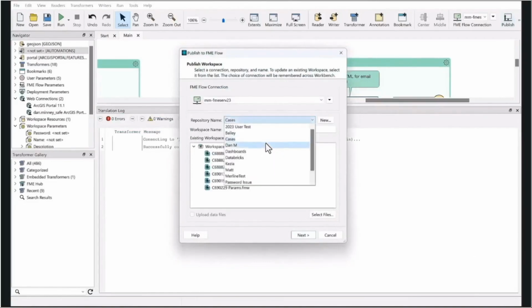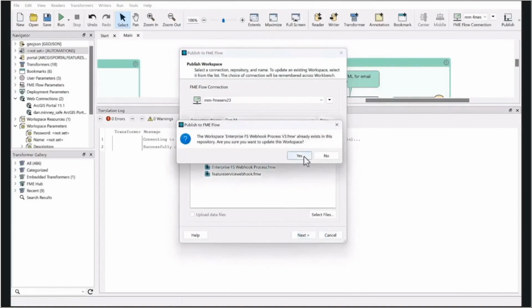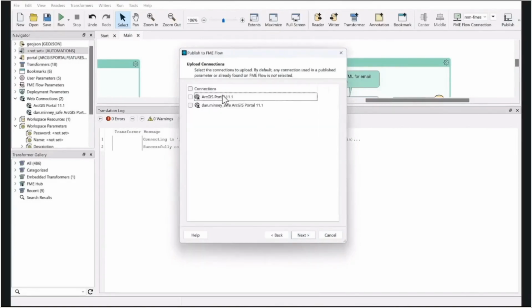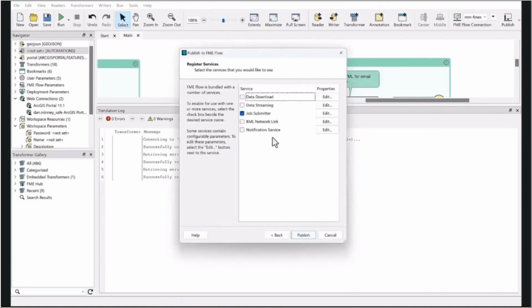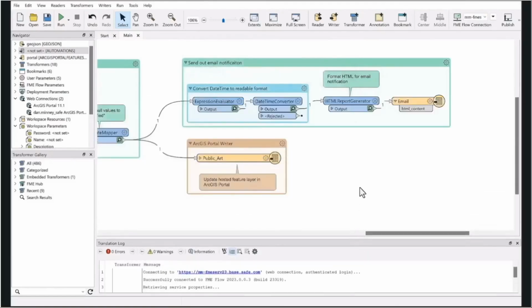The next step here would be to publish up our workspace to FME Flow. So we'll just specify our workspace name. I've got an existing one there. We'll click yes. And then you would want to upload your connections. I've already done so, so I don't need to do this. And then all we need to do is use the job submitter service.